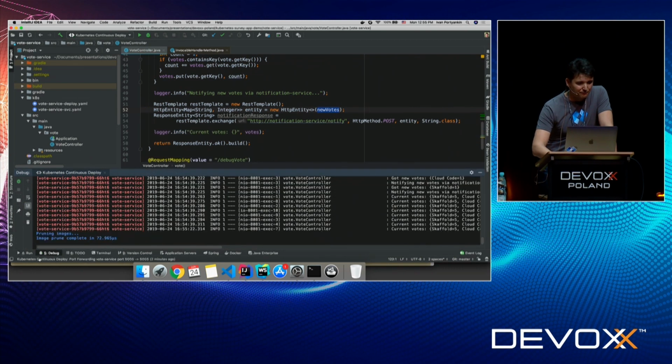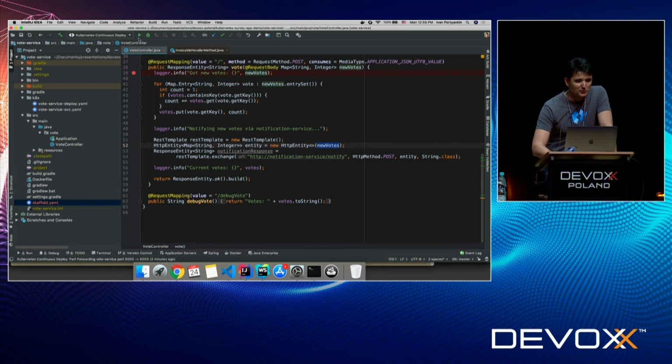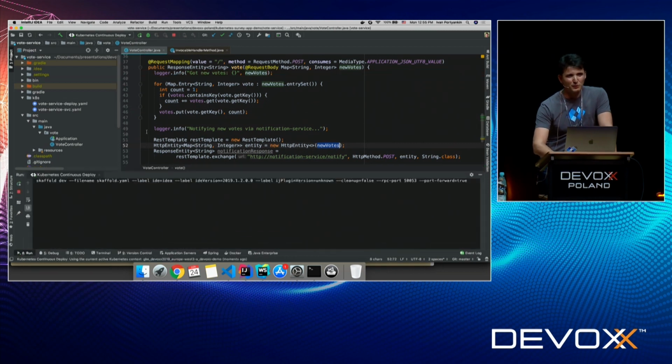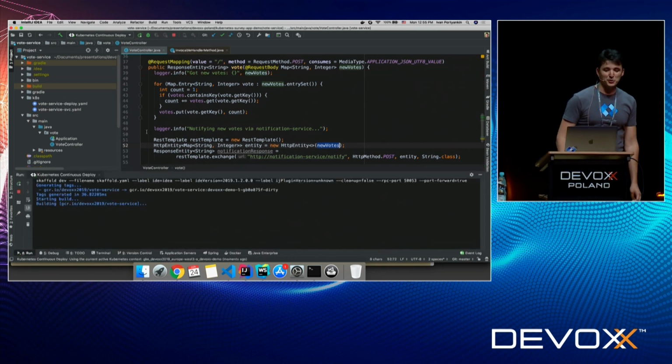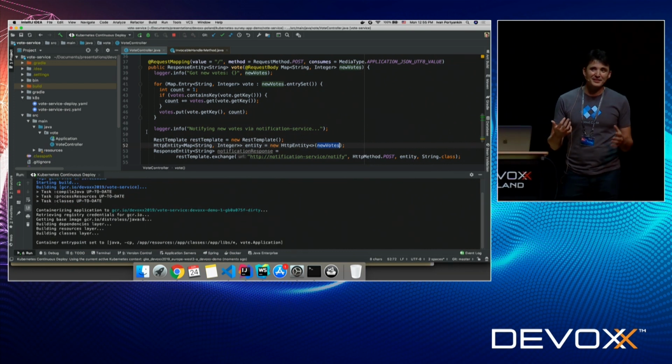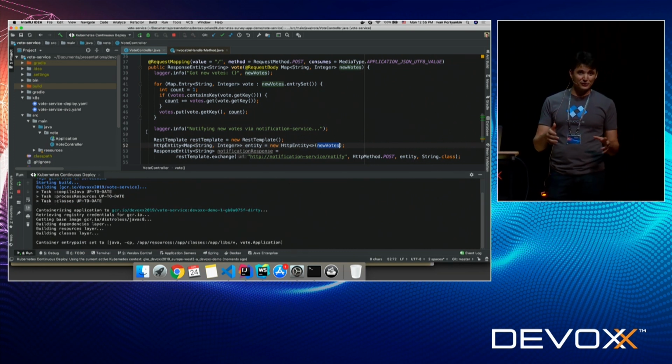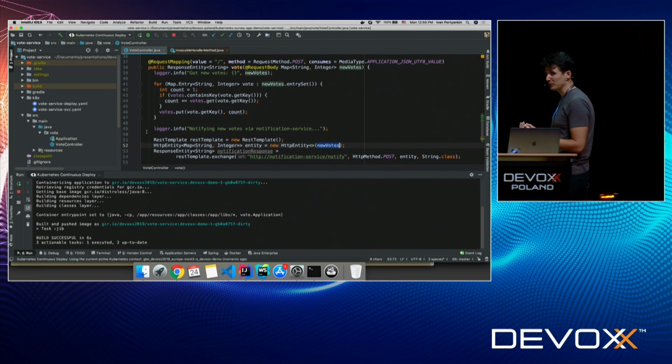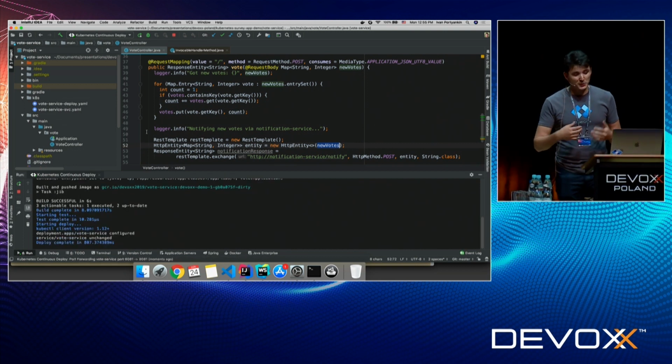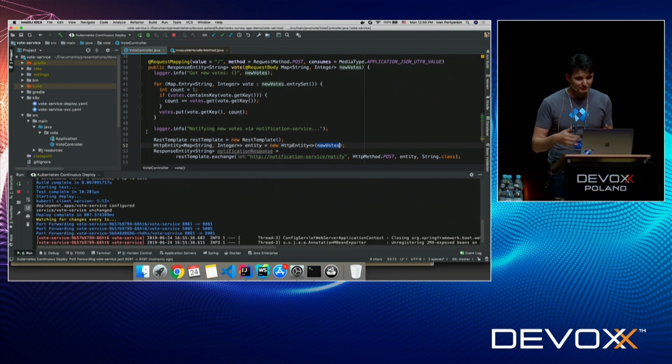And now, I will run the continuous mode, just run it in a normal continuous way. So if you remember, I described it as a mode where you can make changes, and once you save it, Cloud Code will detect it, rebuild, retag, repush, and redeploy it for you in a cluster. Let's do that.